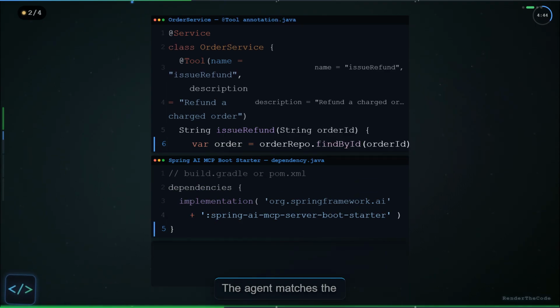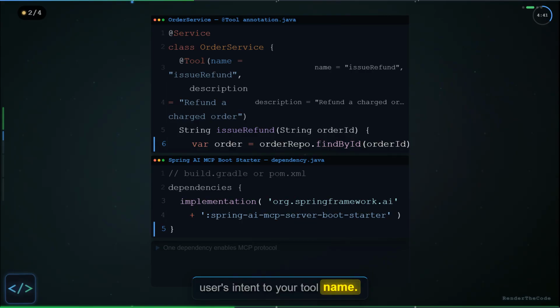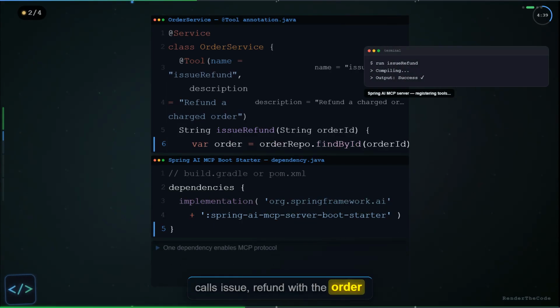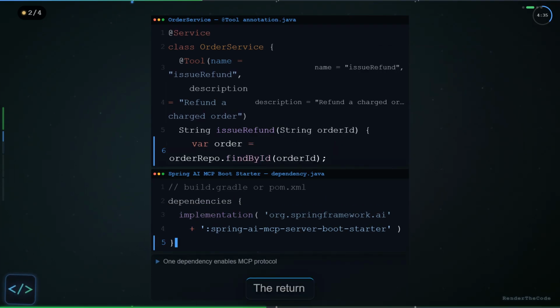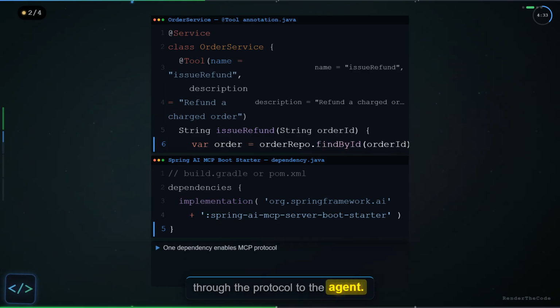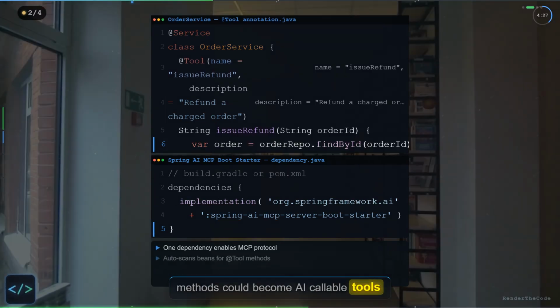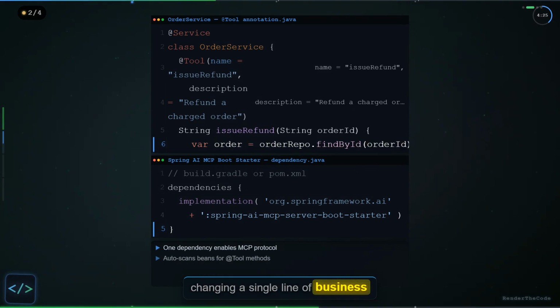The agent matches the user's intent to your tool name. It calls issue refund with the order ID it extracted from the conversation. Your method executes. The return value goes back through the protocol to the agent. Pause and think. How many of your existing service methods could become AI callable tools without changing a single line of business logic? The answer is all of them.